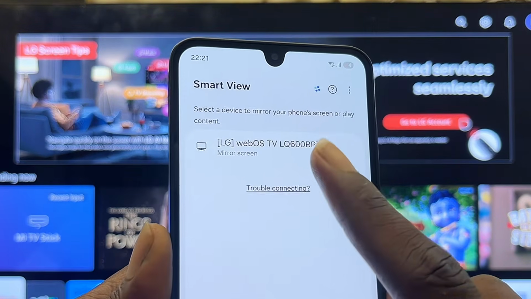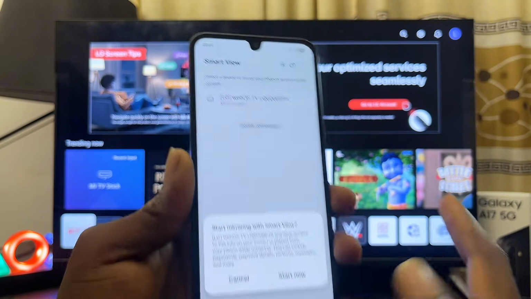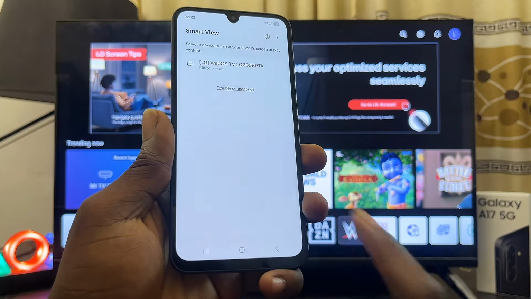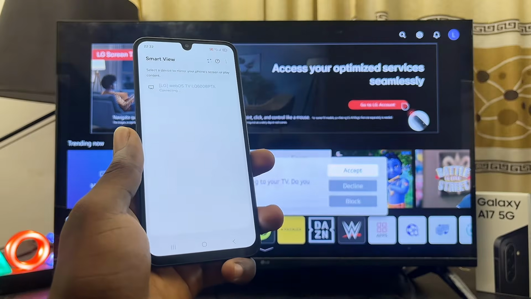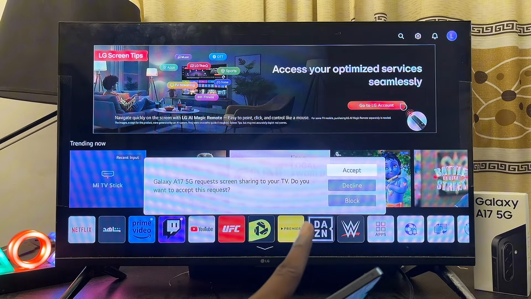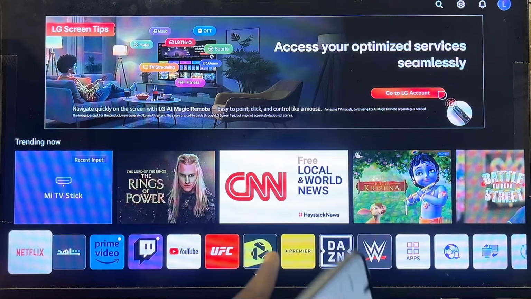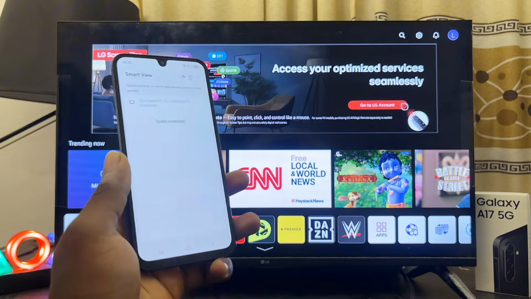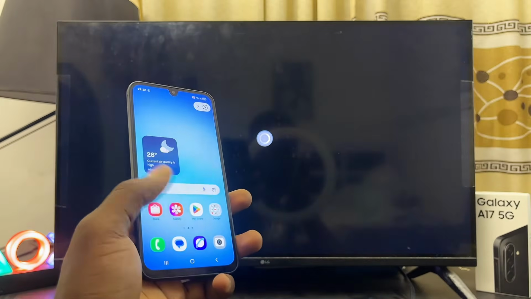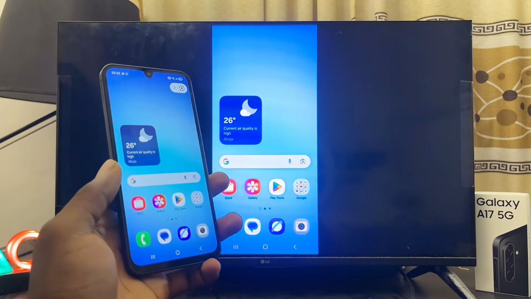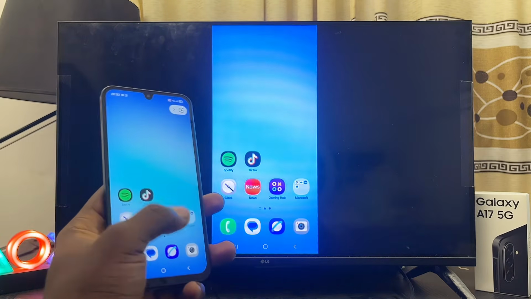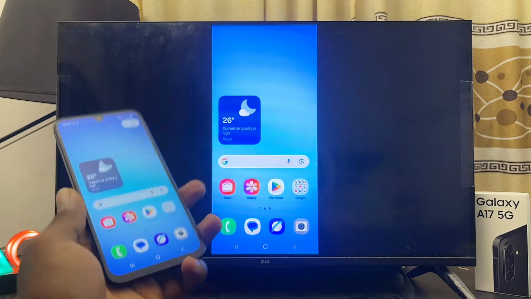As you can see, this is the name of my LG TV. All you have to do now is select it and then click on Start Now, and then you also want to click on the accept button on your TV to accept the screencasting, and now you should be able to screen mirror your Samsung Galaxy A17 5G to your TV without any problem. But keep in mind that this will not work for an Android or a Google TV.